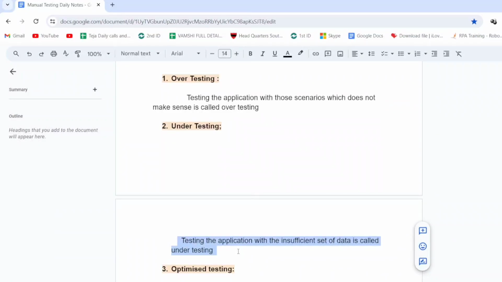For example, 1 to 100 numbers is there, so we will divide 1 to 100 into parts: 1 to 20, 20 to 40, 40 to 60, 60 to 80, 80 to 100. So we have divided it like this. In 1 to 20 we will take random values like 10, 15, 14. We will take these three values and test.